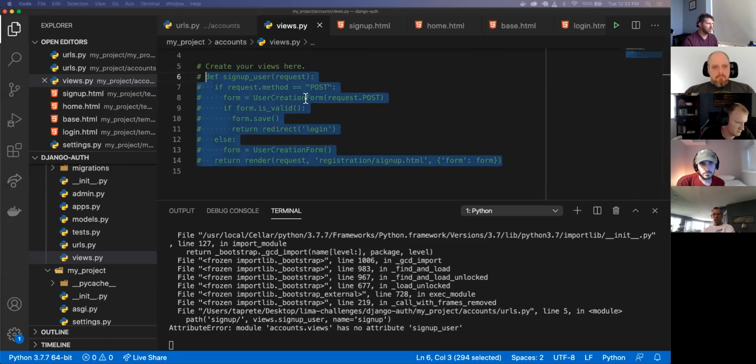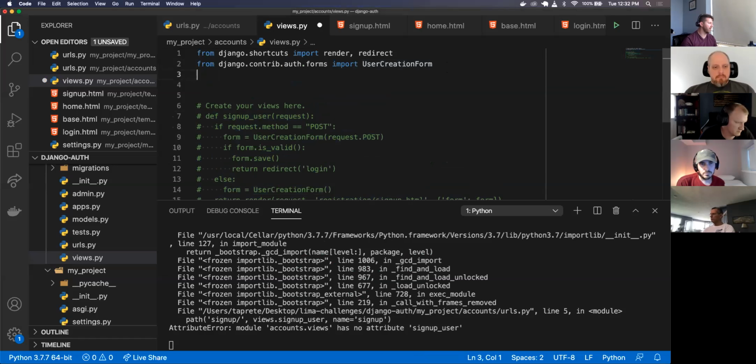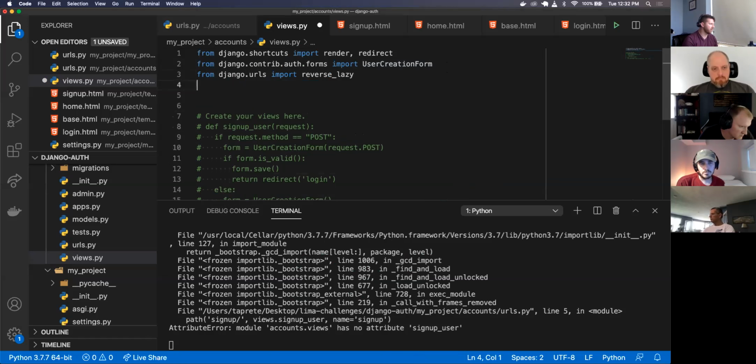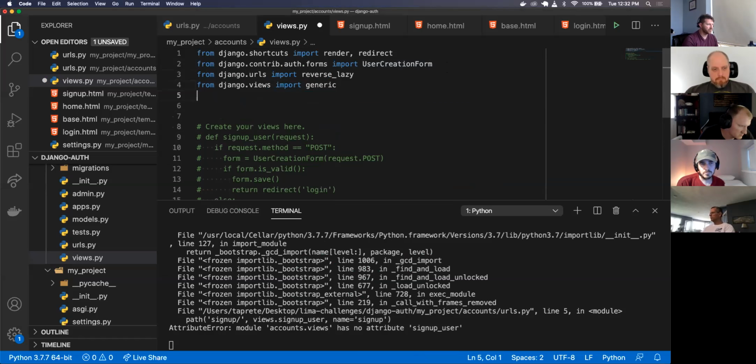And I've uploaded that up here. So there's a few things we need to import from Django URLs. I'm going to import something called reverse lazy, which essentially just redirects, and from Django views, import generic. I think that's pretty much it right now.